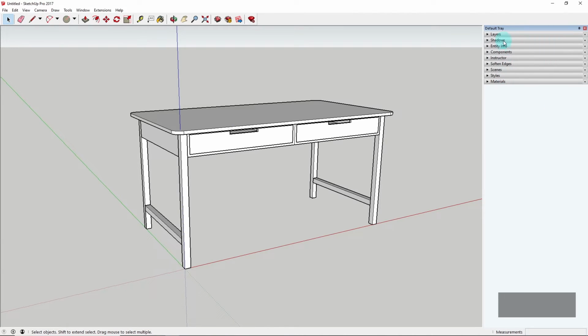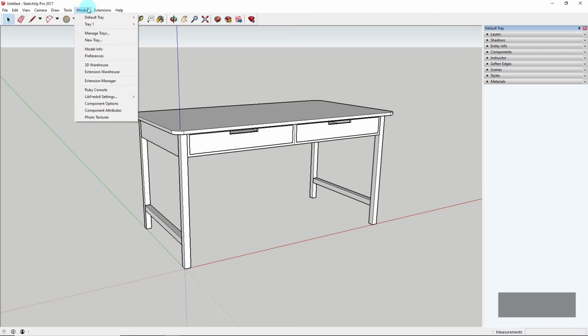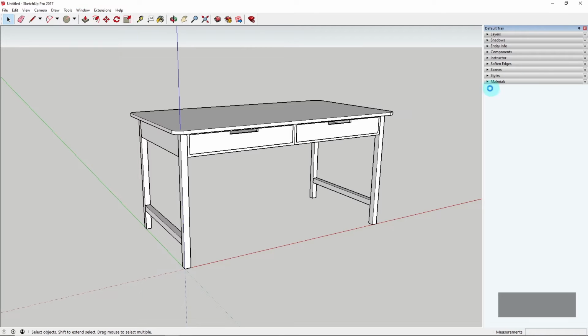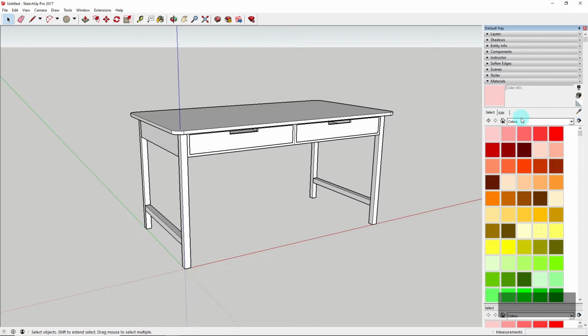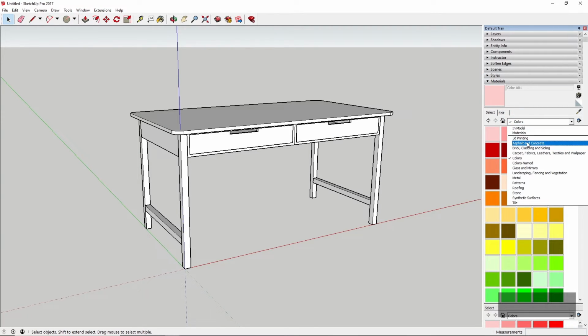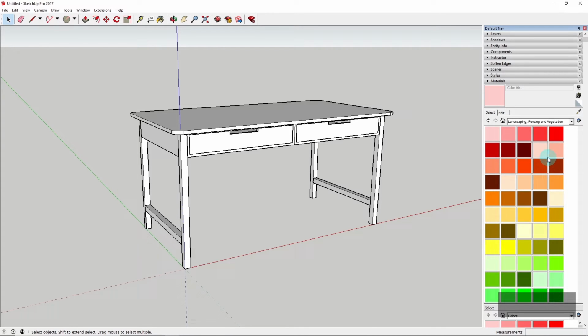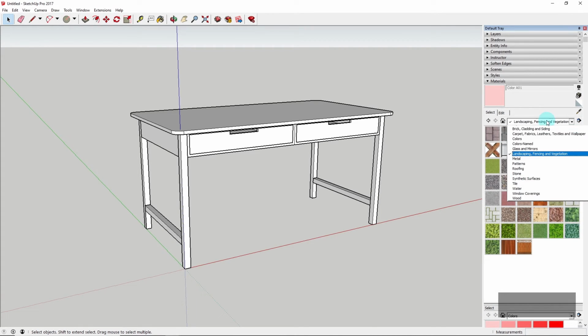So these are all the things that you can use within your tray, and we want materials. But if materials is not showing up in your tray, just go to Window, Default Tray, and make sure materials is ticked. So I want to use this, so I'm going to click down here, and essentially materials is a collection of materials that you can use within SketchUp to add to your model. They're not necessarily the best textures or materials, but there's a good variety here and enough to get you started.